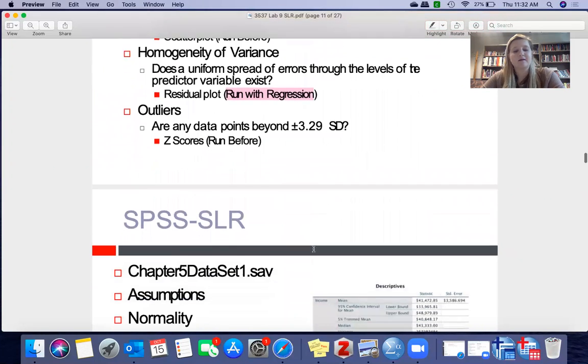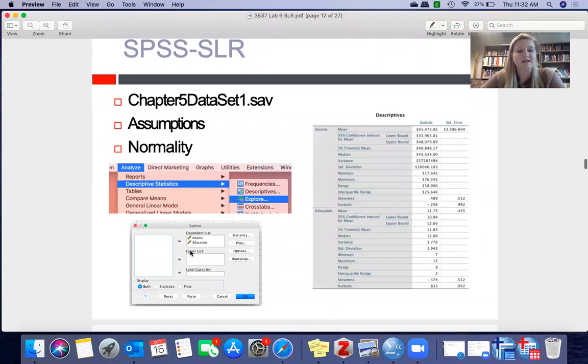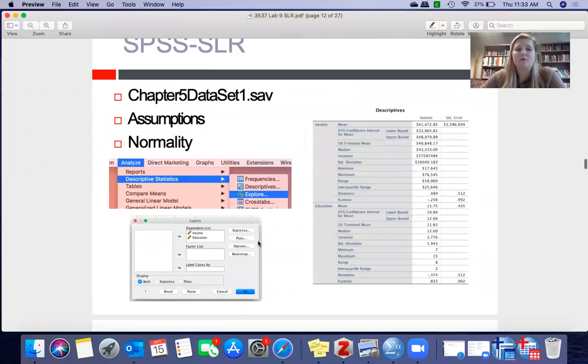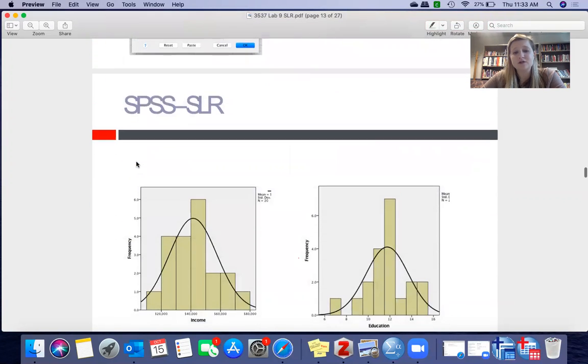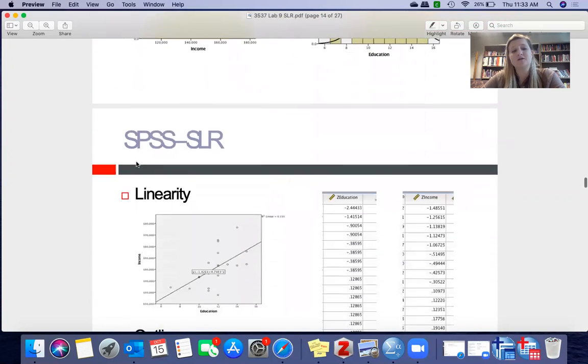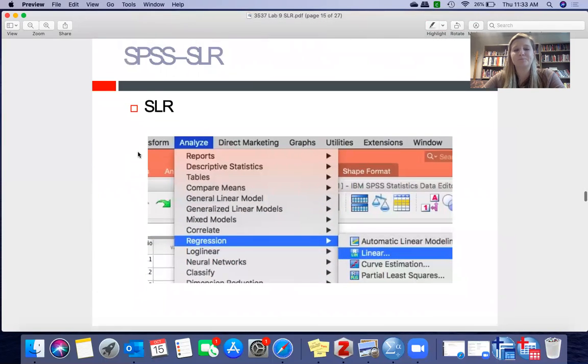This slide deck walks through running assumptions of normality, linearity, and outliers with Chapter 5, Dataset 1. We've actually seen this dataset before, last week. It talks about income based on education. So I'm not going to walk you through running the first 3 assumptions with this data set, but if you need to check back to remember how to do that, there's the slide deck and also the pre-lab recording.